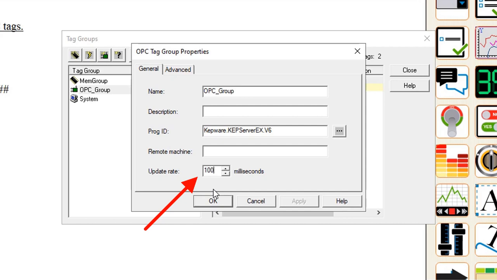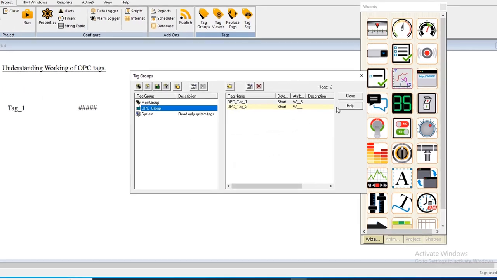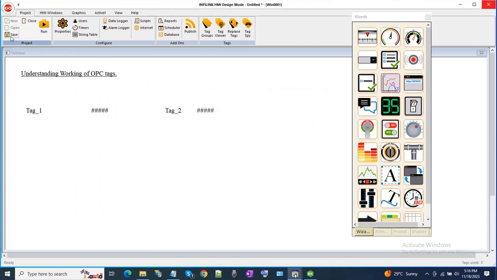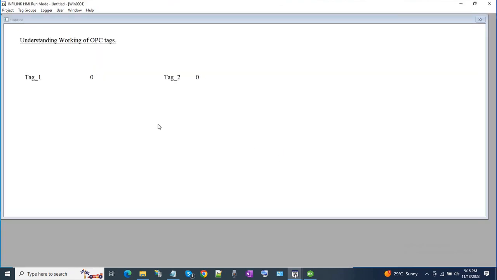Now, let me change the update rate to 2 seconds and see its effect in run mode. We see that even if tag 1 is changing at 100 milliseconds interval in OPC server, it is sending tag values to Infilink at 2 seconds interval, because Infilink has requested update rate of 2 seconds for this OPC group.